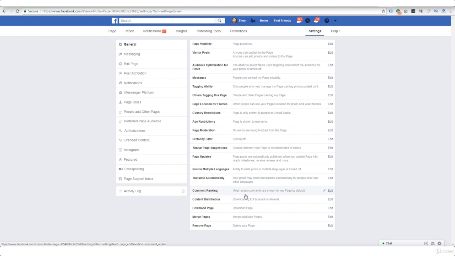Comment ranking, most recent comments are shown by default. That should definitely be like that. And content distribution, I normally leave that as allowed. Now the rest of these are for your own use if you want to download the page, merge another page with this page, or remove the page. Okay, so now we have the basic framework of the page, and let's move on to the next lesson.